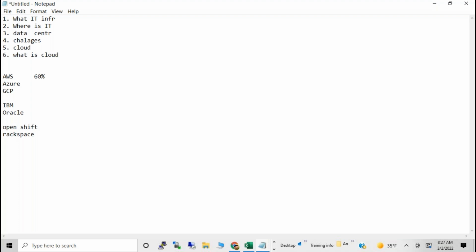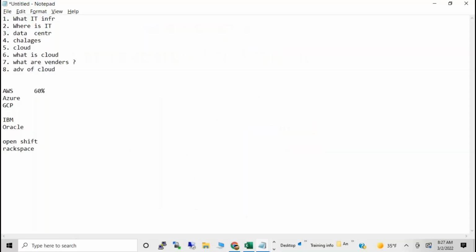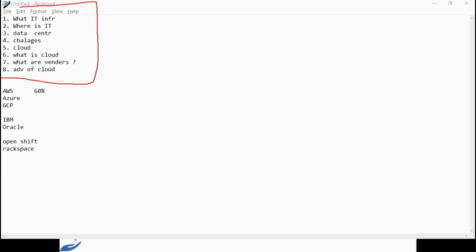Then what is cloud computing, and who are the vendors? Then you understand the advantages of cloud. If you need to remember at least some terminologies, that is what we are trying to learn.